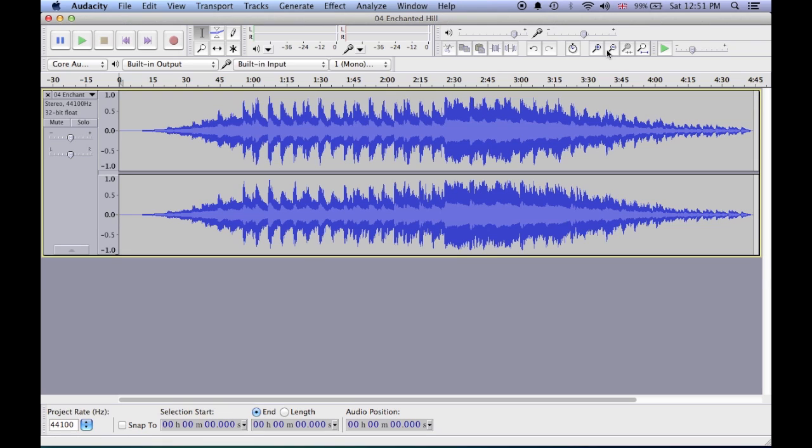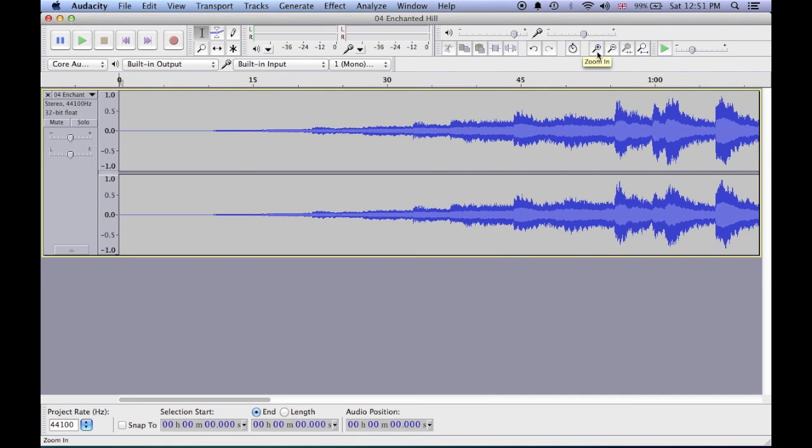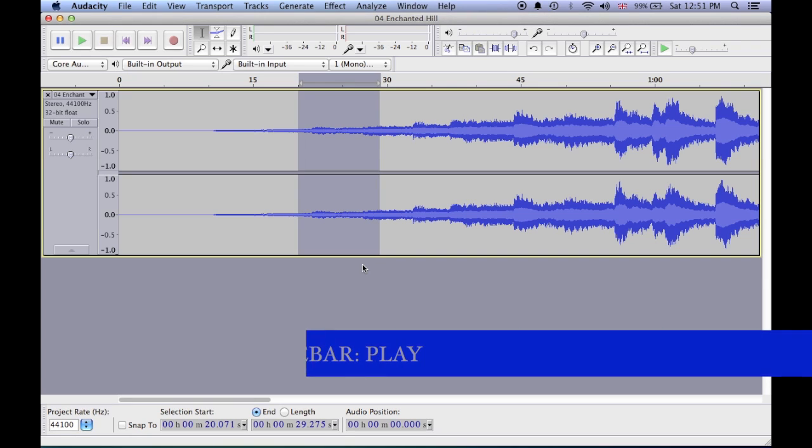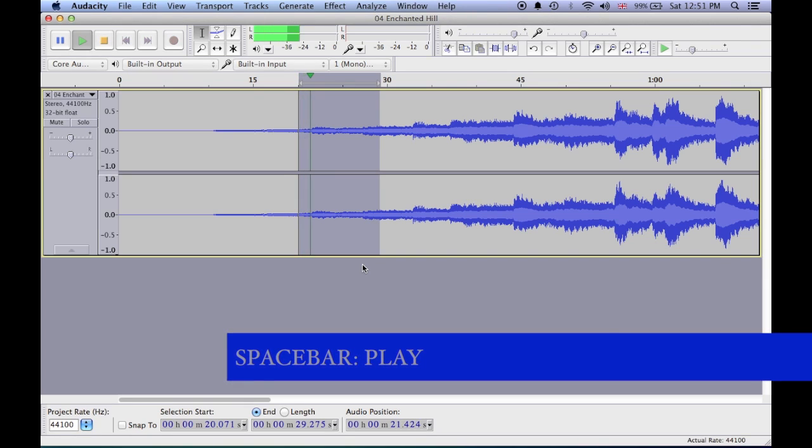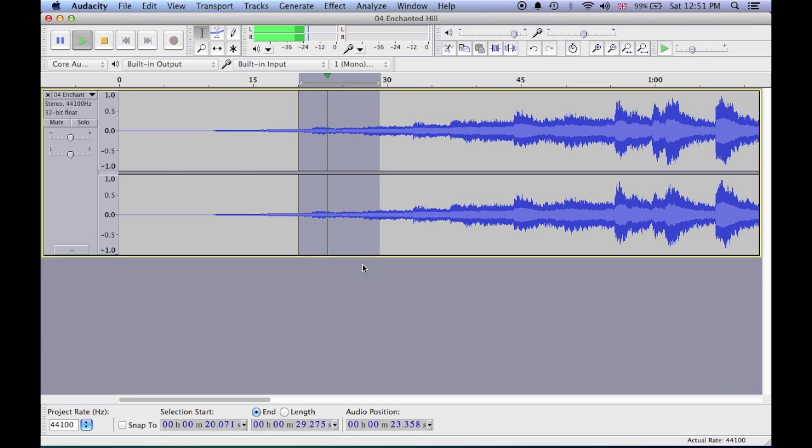So let's zoom in. Here we see the waveforms in more detail, which makes it easier to choose and select the pieces we want to edit. Let's select this. I'm going to hear this section over here. Let's press the space bar. If I press the space bar again, it would start from the beginning.